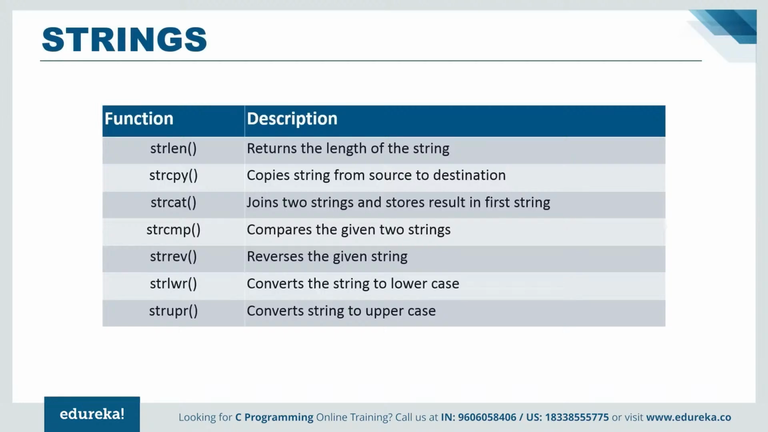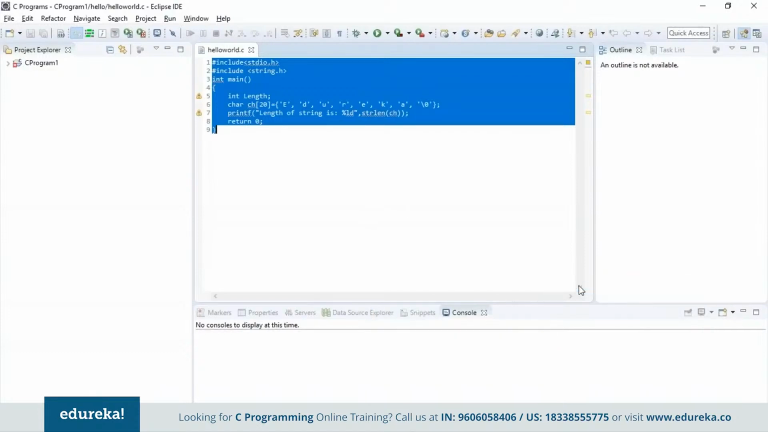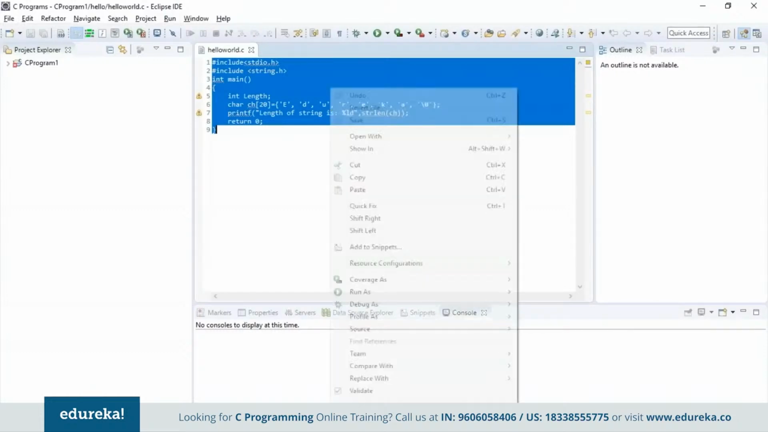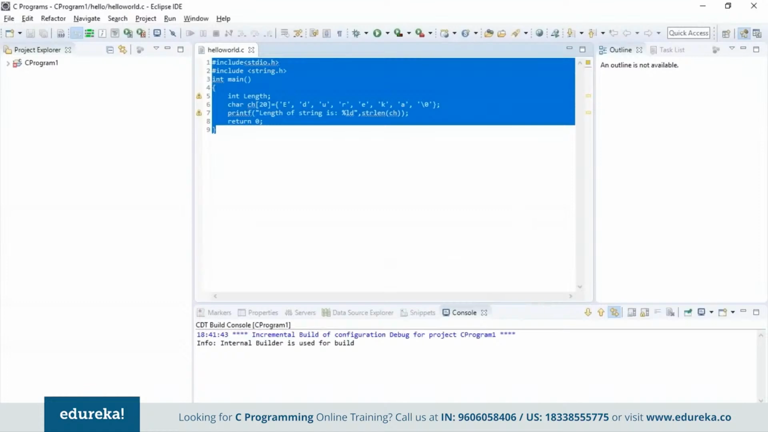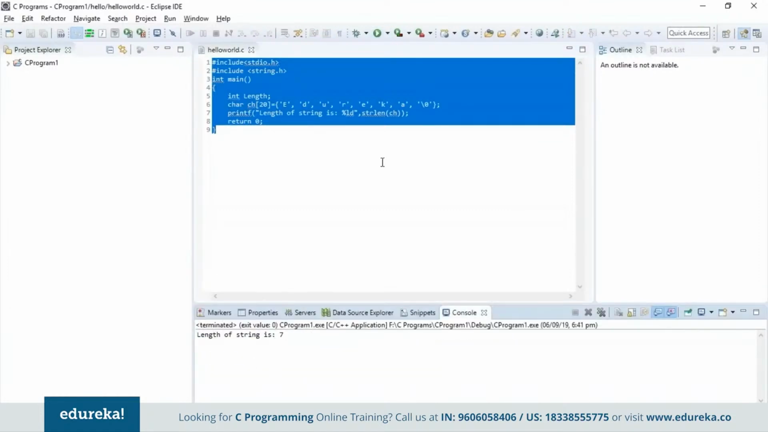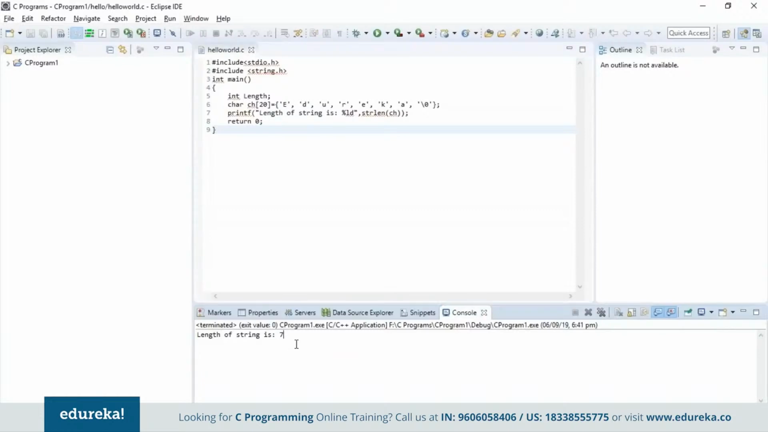Now let us use Eclipse. So this particular example is based on the string length operation, where I have provided the string Edureka and I'm trying to find out the length of the string. Now let's run this program. As you can see, the length of the string Edureka is found to be 7.